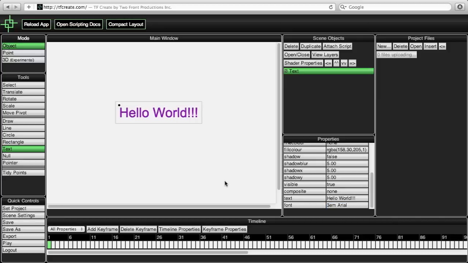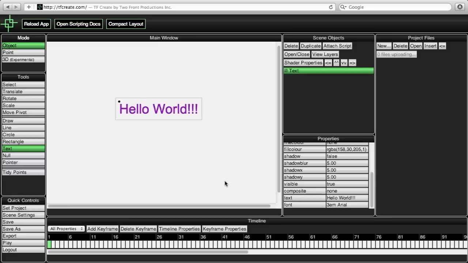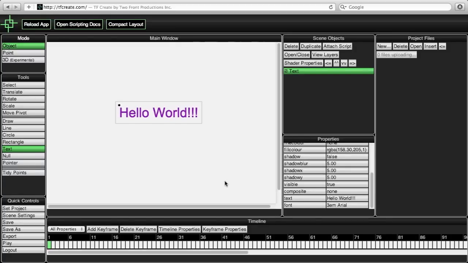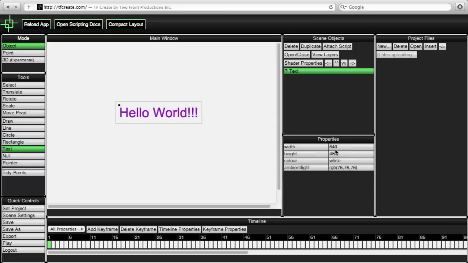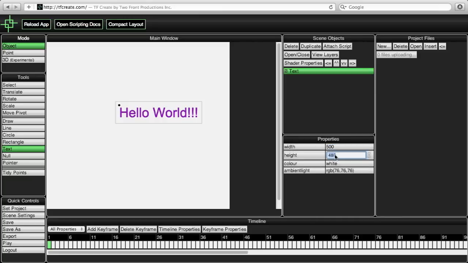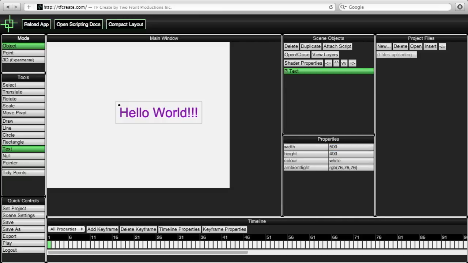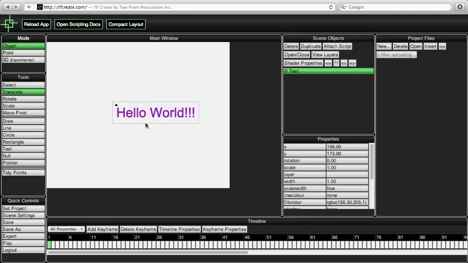You may also notice that the main window has scroll bars. This is because the canvas is too large for the lowest screen resolution I set to make this demonstration video. Let's decrease the canvas size by going to Scene Settings and changing the width to 500 and the height to 400. We can now reposition the Hello World text using the Translate tool.